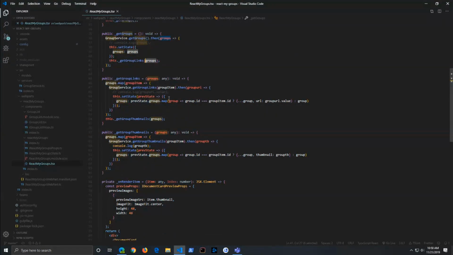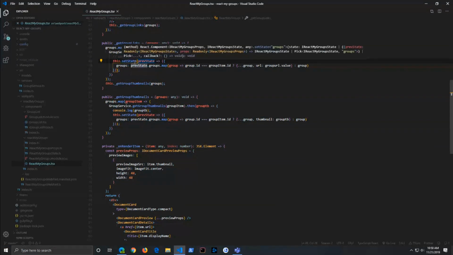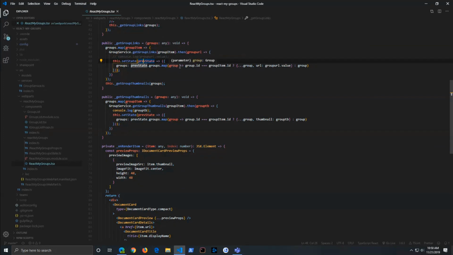So we are calling our group service again, and we're passing in our group item to get the group URL. Then we're going to update our state for our groups. We're taking the previous state, mapping over all the groups, and trying to find the one where the group ID matches the one that we're currently working on. We're going to use a spread operator to add a property onto that group object and give it a value of the URL that we returned.